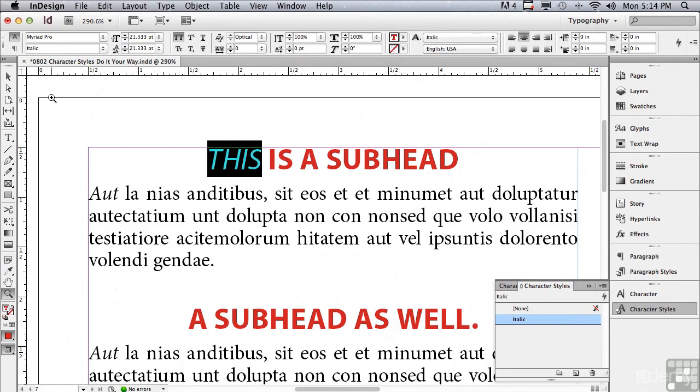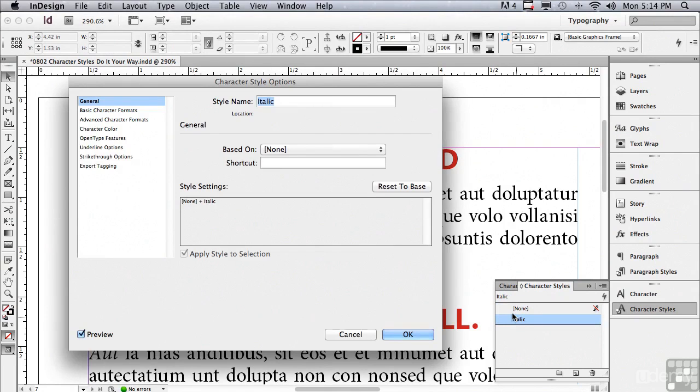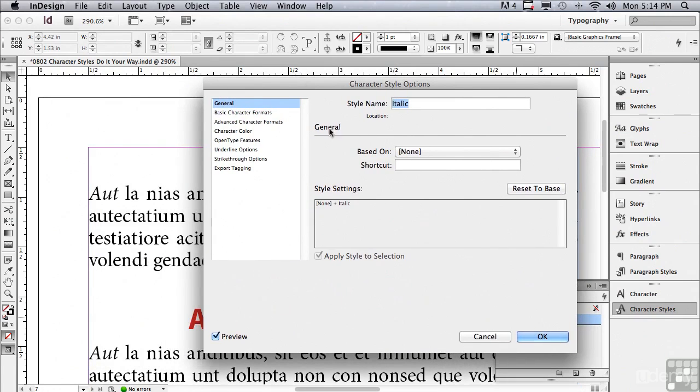Well, why is it working that way? Well, let me go back into italic. I'm going to double click on it and we'll see why. You remember earlier I said style settings are none plus italic. That's the only change from the original paragraph style that was applied to that entire paragraph. So let me go through the settings.